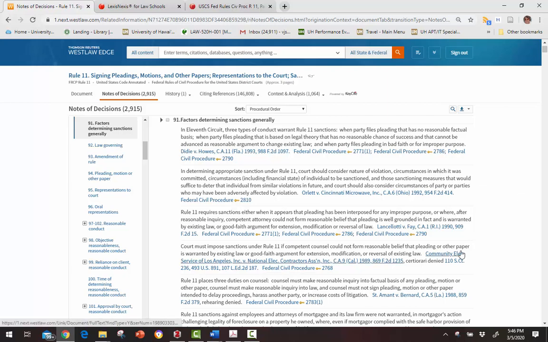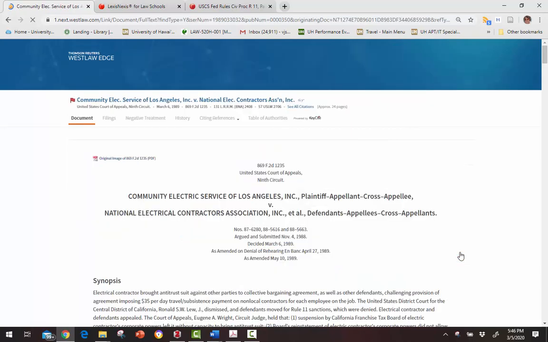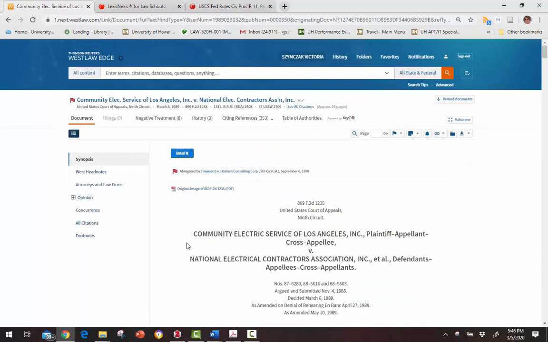We're looking at the Community Electric Service of Los Angeles case. That's a Ninth Circuit case, so binding on us here in Hawaii. And when we open it, we're faced immediately with the red flag, and the red flag is bad, of course.